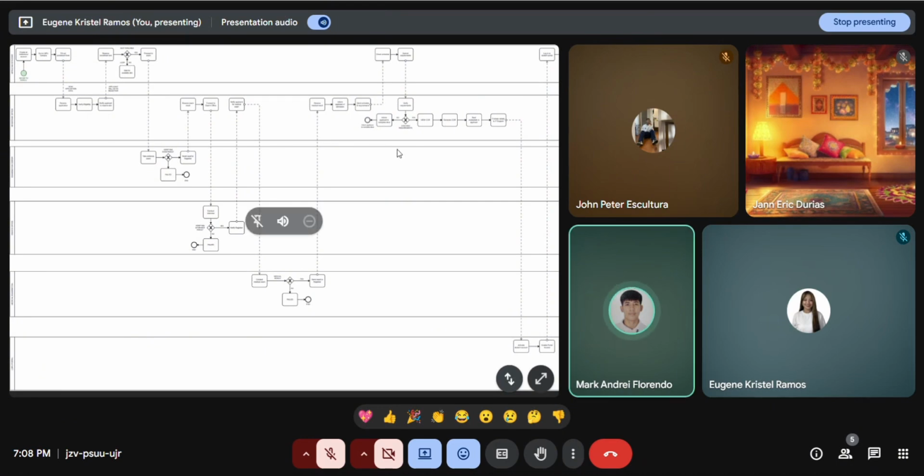Now the proposed to-be process. To address these problems, we designed our to-be BPMN diagram, which represents an improved and more integrated LSPU enrollment process. Here's how our to-be process works. Number one, online application and submission. Students can submit enrollment forms online through the LSPU enrollment portal, which automatically records their details in the system.